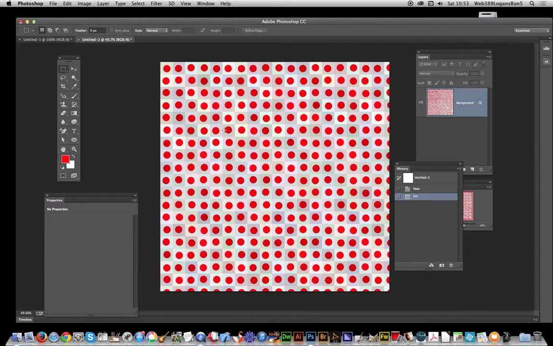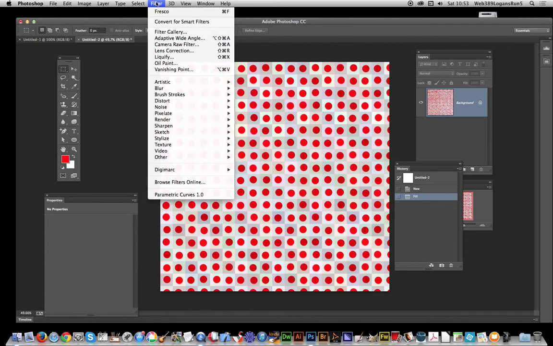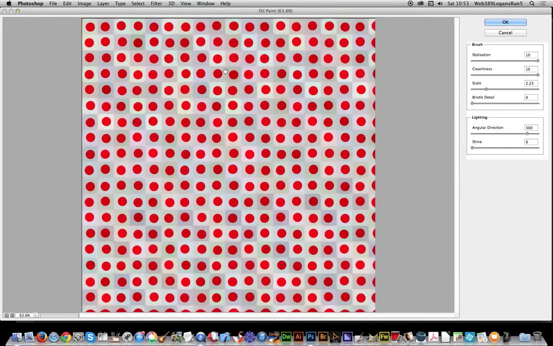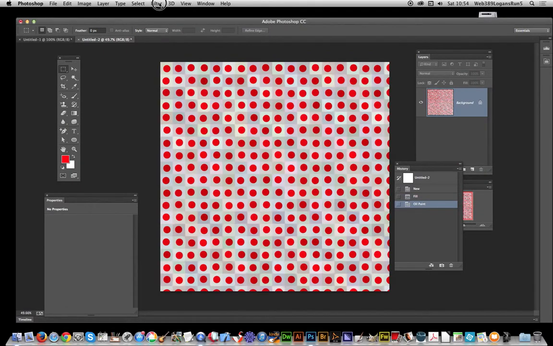Okay, now I've got that, I'm actually going to go to the filter, oil paint, and the oil paint is quite a useful one for actually creating slightly smeary, blurry effects. So I'm just going to go for stylization 10, bristle, no shine. Click OK. Apply that again, so it just creates a slight smeary effect. It sort of blurs all these boundaries around.